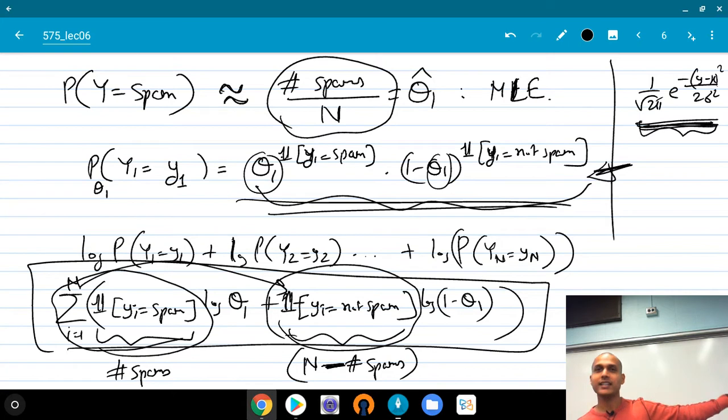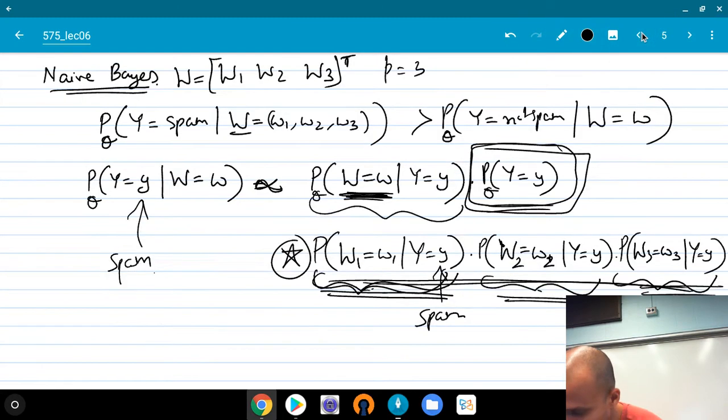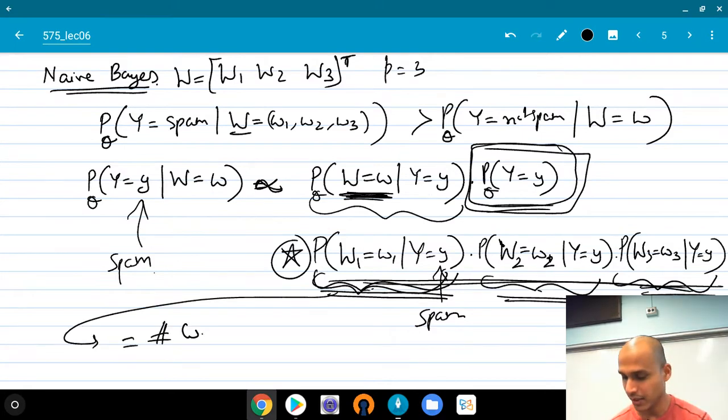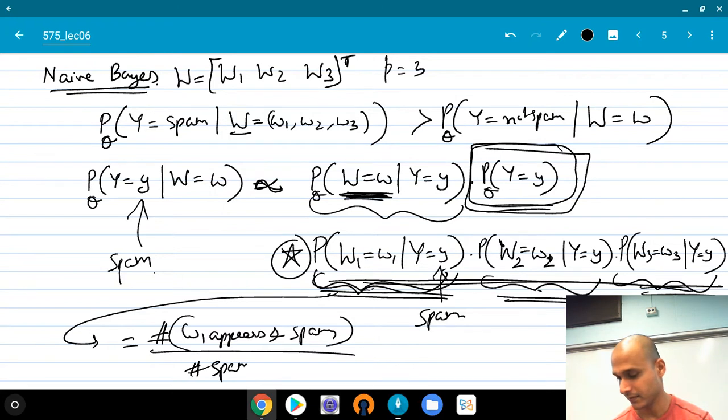All I'm saying is, you may see this as a naive formula, things like the number of spams divided by n, and similarly for the previous slide. In the previous slide, there is also the probability of word 1 appearing or not appearing given y is equal to spam. It's the same thing. For example, the estimate for this is the number of times word 1 appears in spam divided by the number of spams. That's what this is, and you can also get this by maximum likelihood estimation.